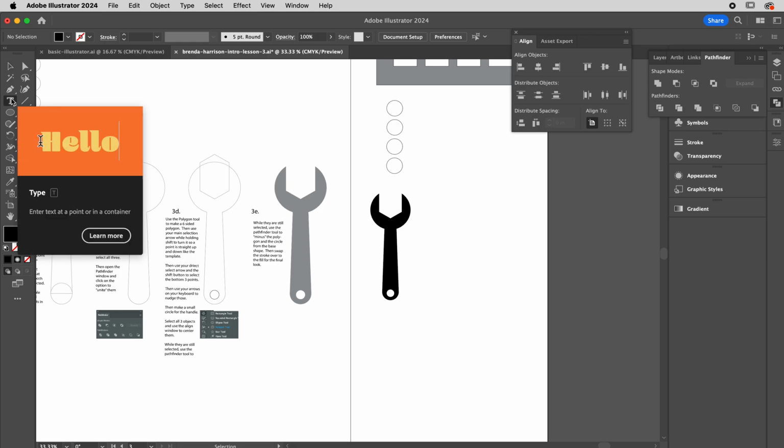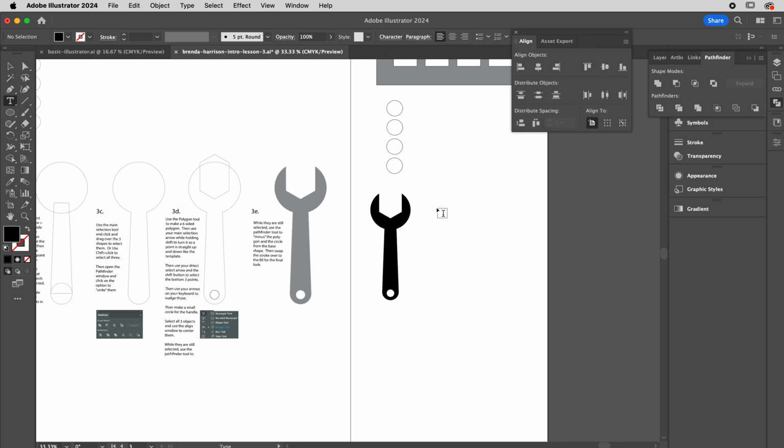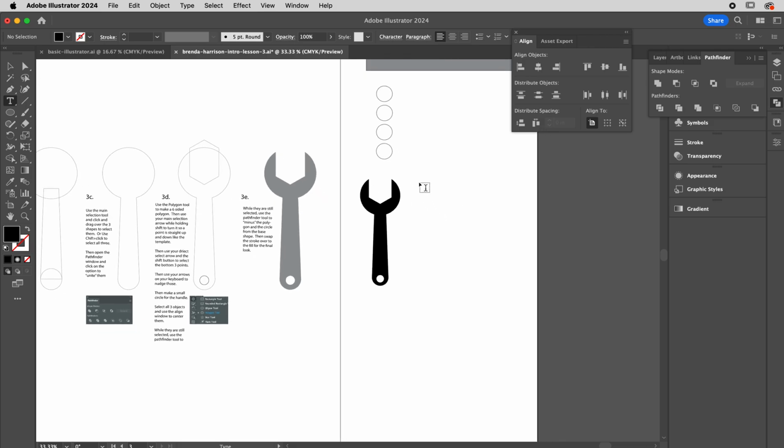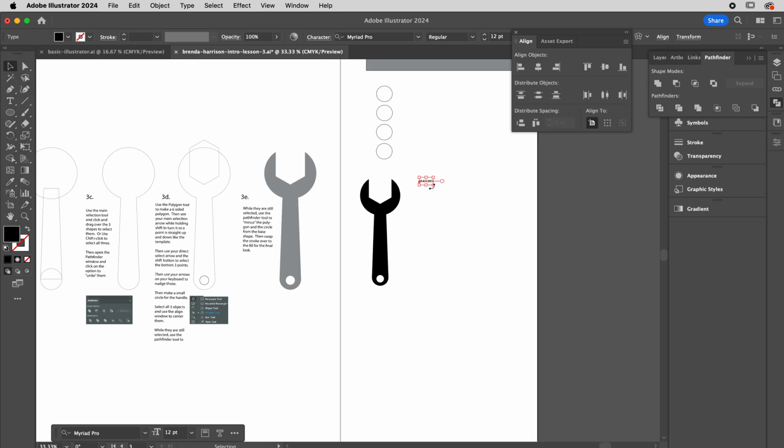Let's click on the type. You can do two things with type. You can either do click release for point type, which is good for headlines. I don't know why I like my headlines capitalized. You got to go back to arrow to do anything with this guy.